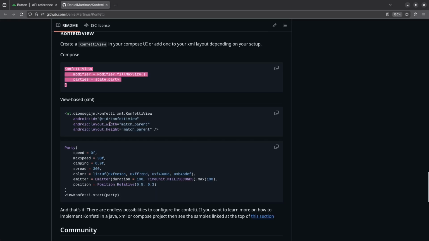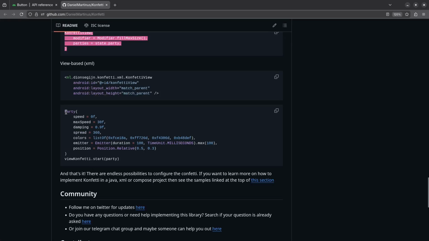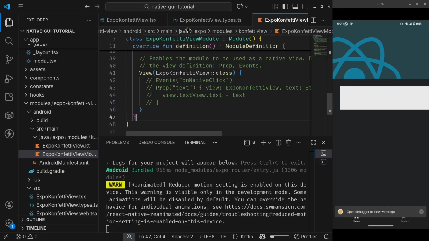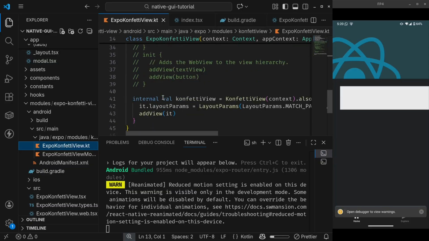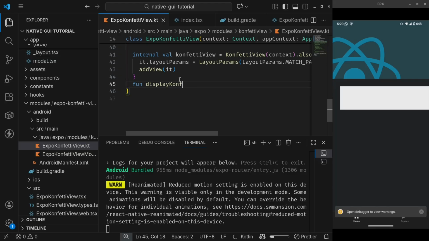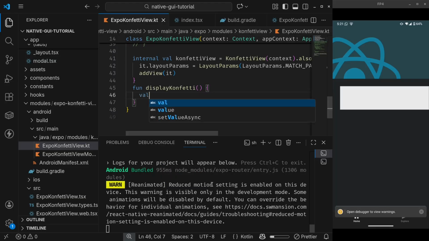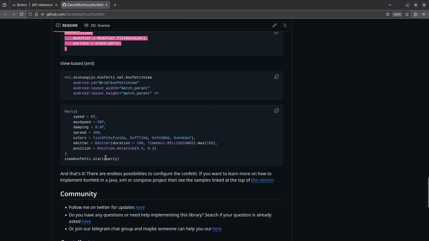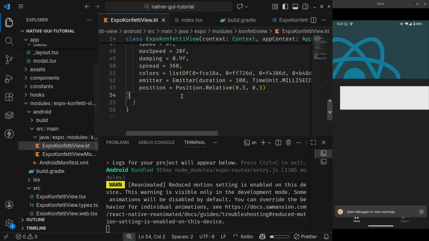So now I would want to build a function that would actually release confetti within React Native. So there's this part of the code, and let's use this as reference. KonfettiView.kt, and then here I build a function. Here I can go fun displayConfetti, so no parameters, and then val party equals, and then let's just copy this code. Copy and then paste. So basically create a confetti effect.